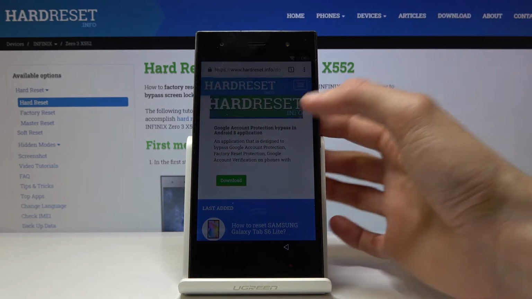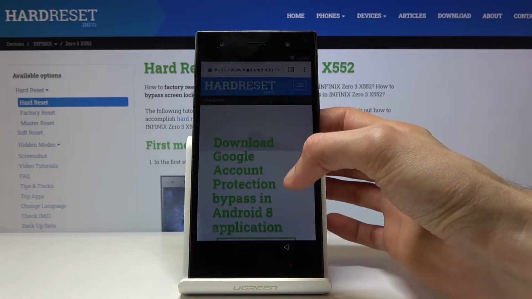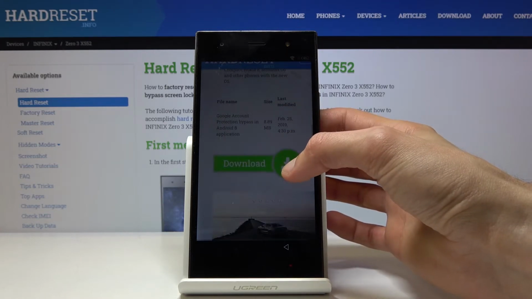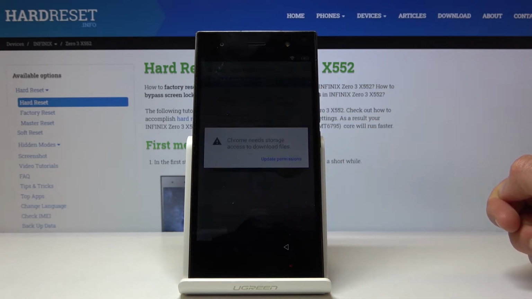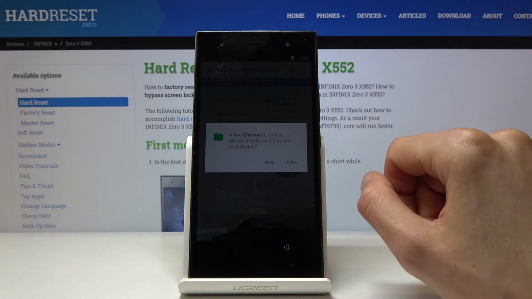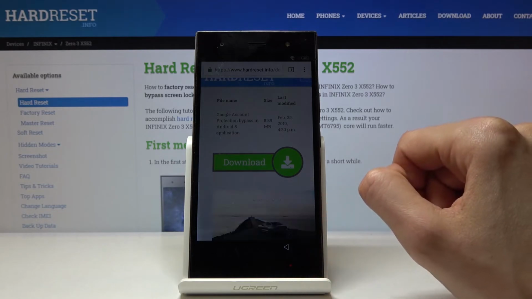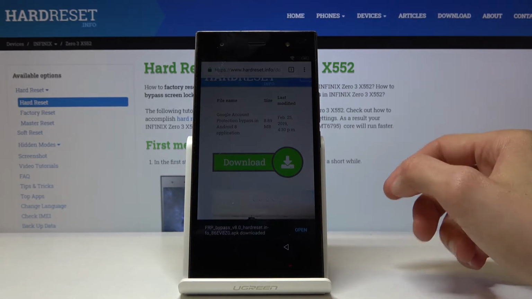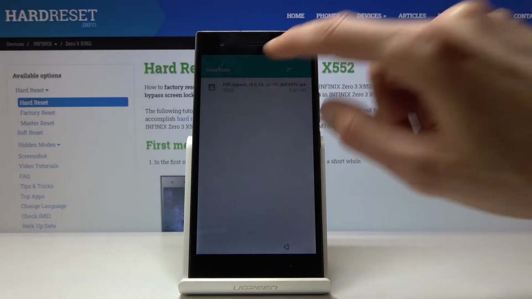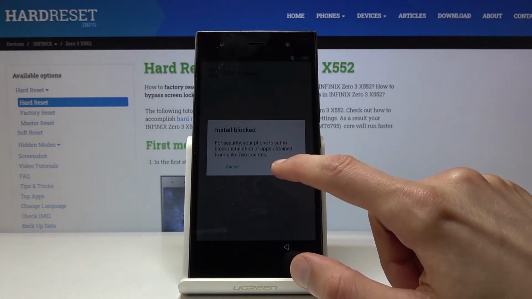Tap on the download. Scroll down, and you'll find one more download button right here. We need to update permissions so we can download this. So allow. OK. Give it a moment to finish downloading, and then tap on Open. Tap on the app itself that we have downloaded, and then Settings.